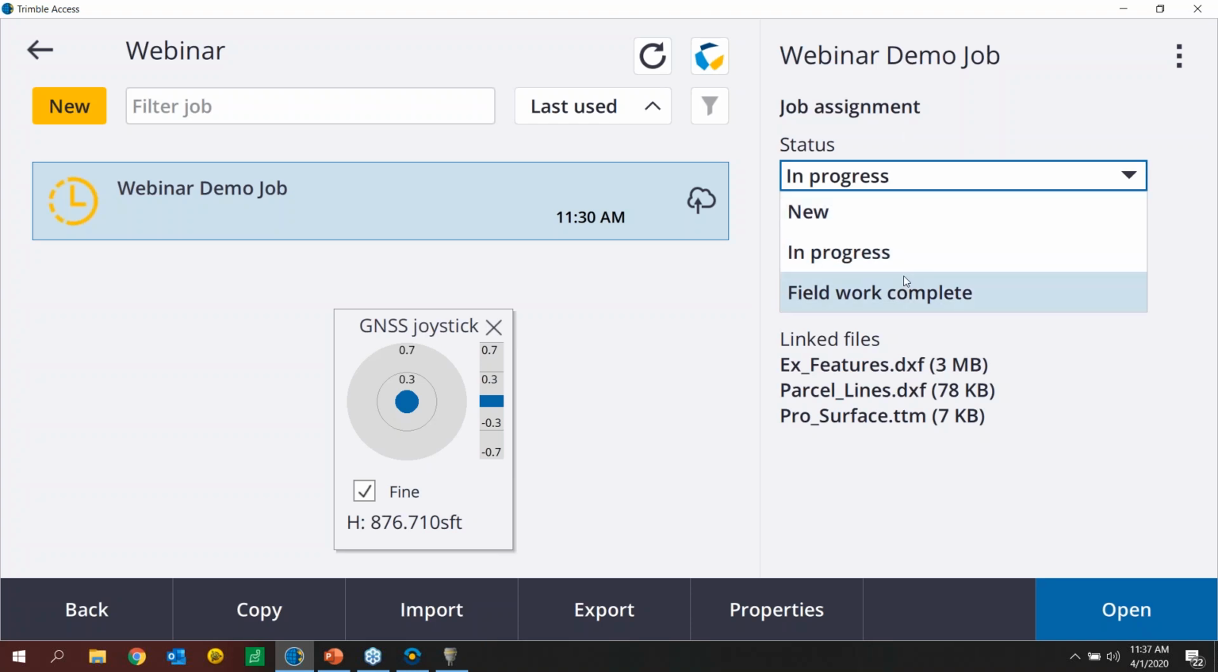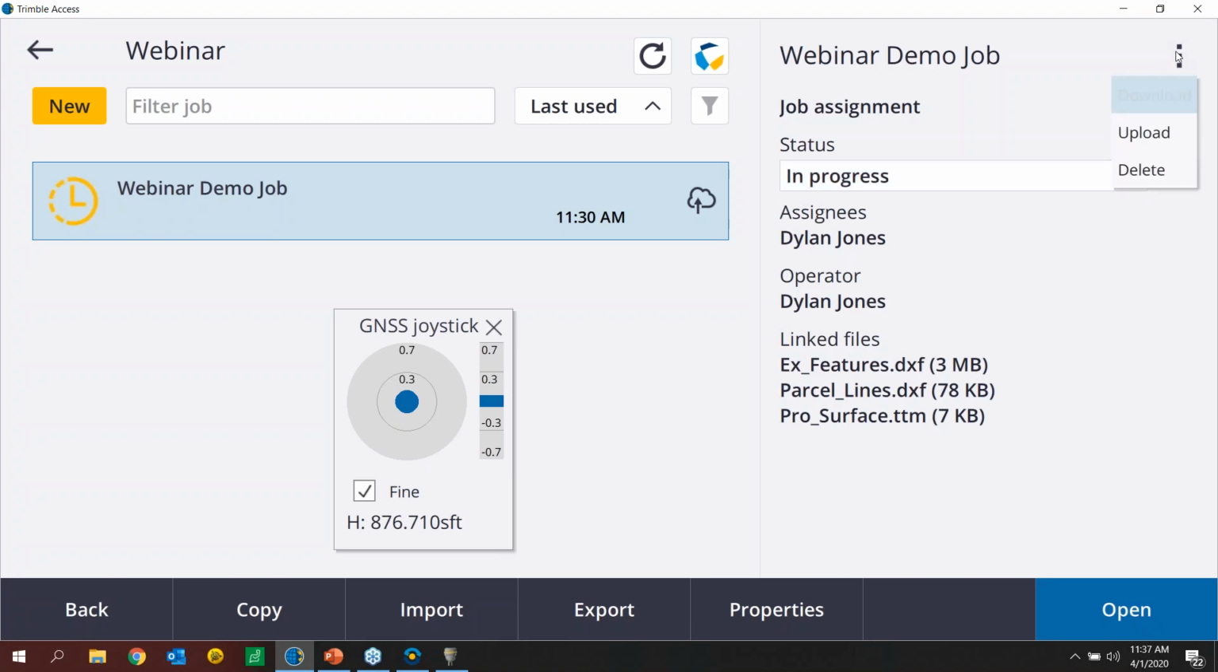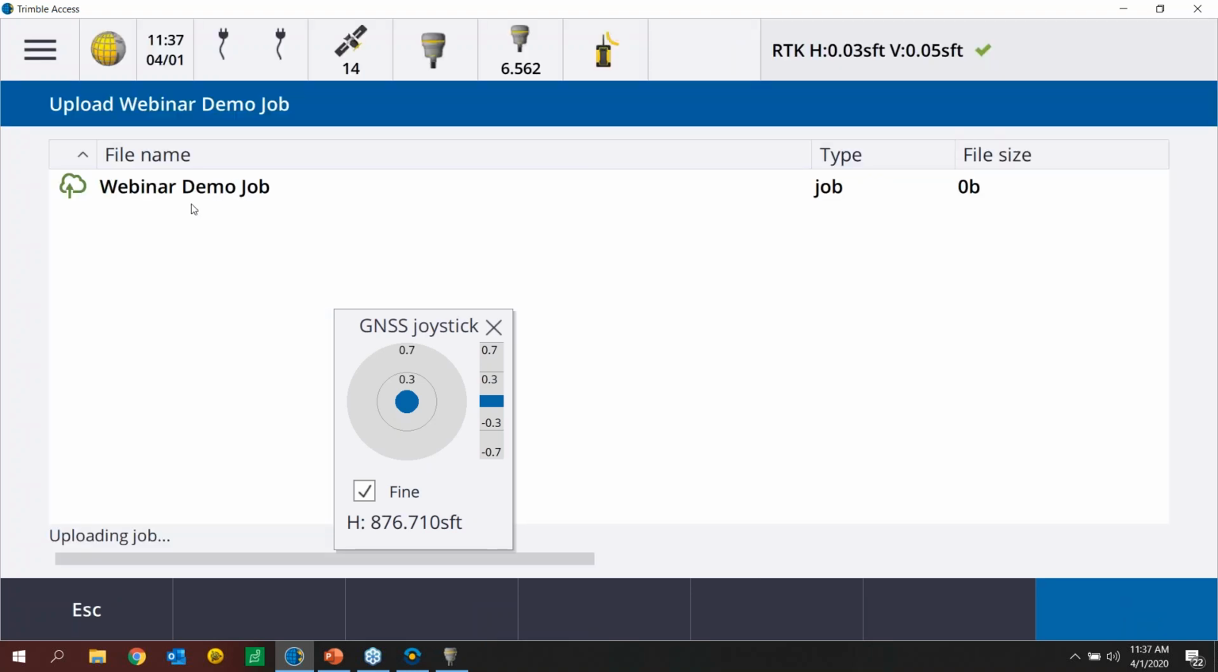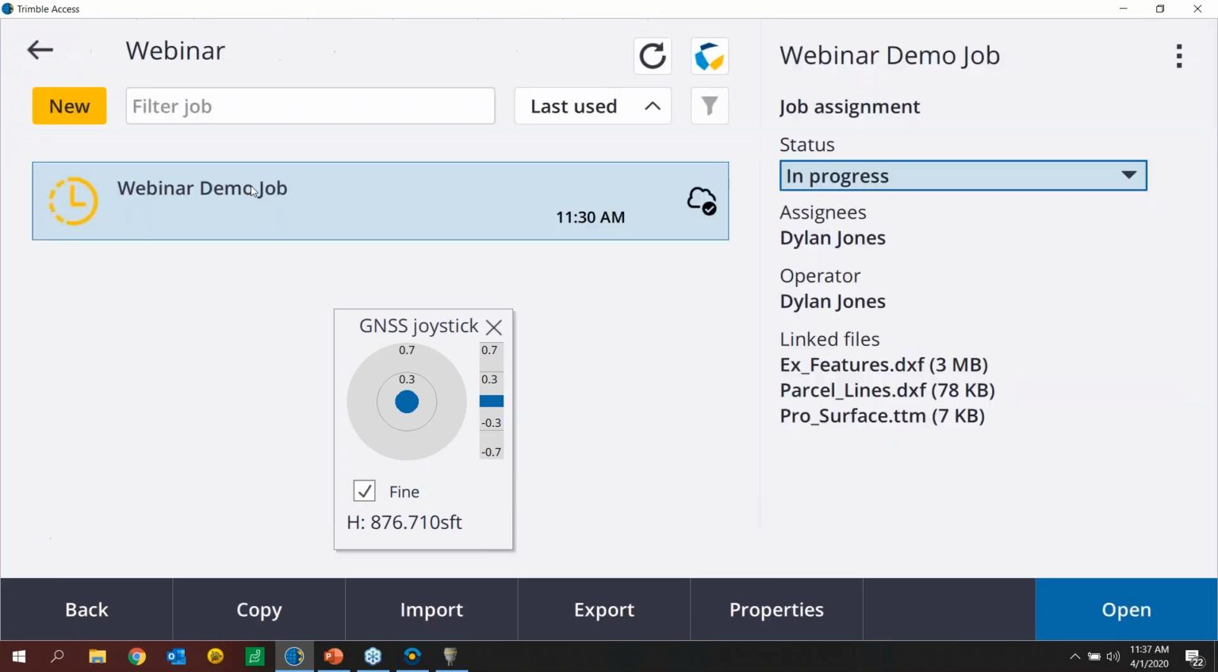Otherwise, if you don't want to upload it or assign it as fieldwork complete, you can also hit this triple dot button and choose upload. So that's going to now upload the changes from the field back to the cloud. You can see here we have a check mark, meaning synchronized.